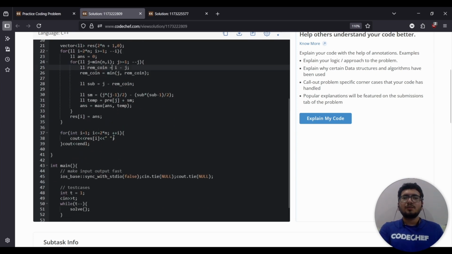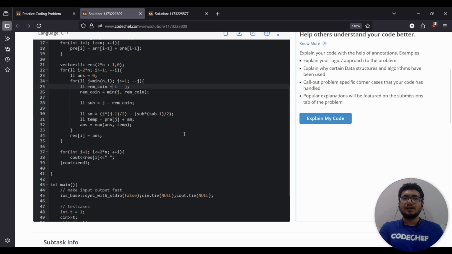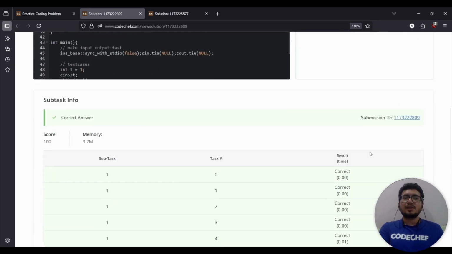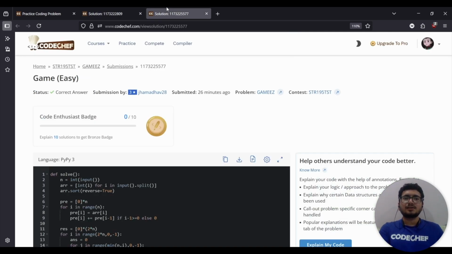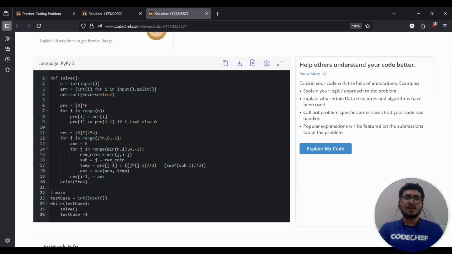At the end, we print all the values of this sum, and in this brute force manner, we get an AC in the C++ implementation. Let's see how we can get a solution in Python. Again, for each test case, we call the function solve, and take the input of n and our array. Then we sort our array in reverse order, in descending order. Then we find the prefix sum array.